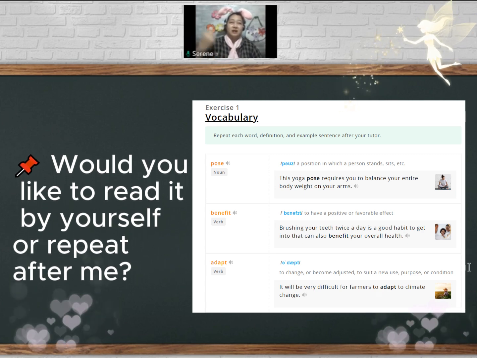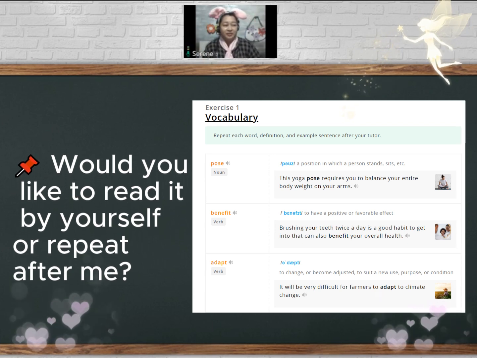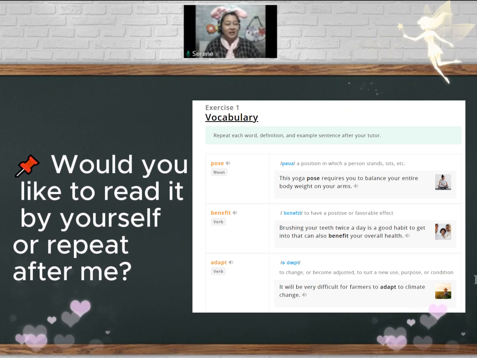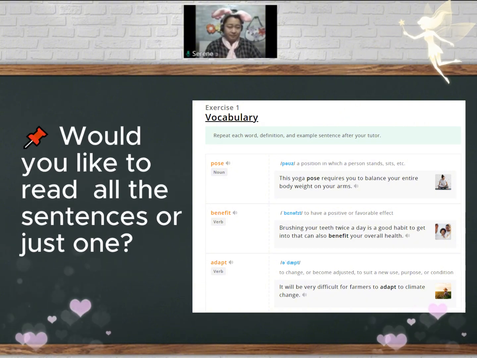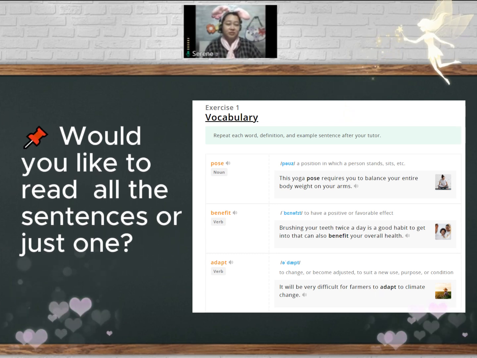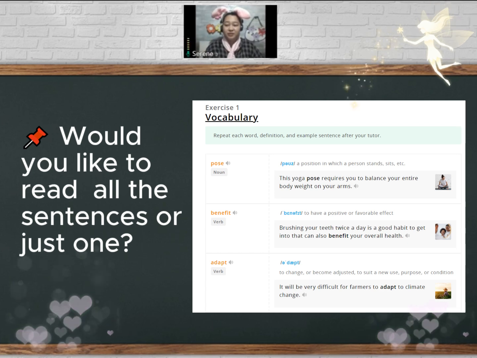So try to give the simpler word for that, and give some example sentence, a very simple example, so that could make them understand it better. And if the student says, I would like to repeat after you, teacher, then kindly ask, would you like to read all sentences or just one? Because you can see there will be an arrow which shows that there are other sentences.